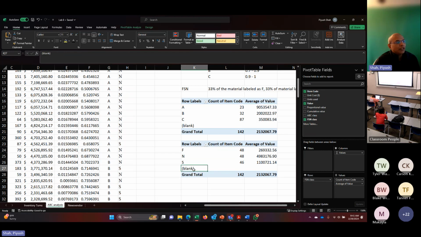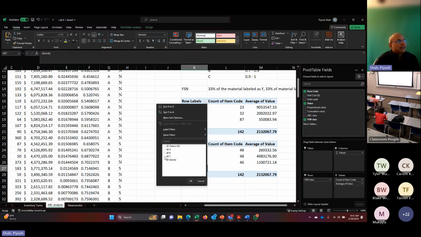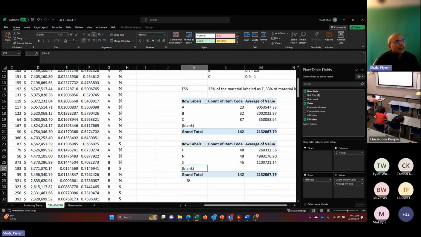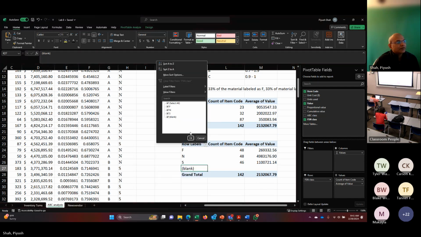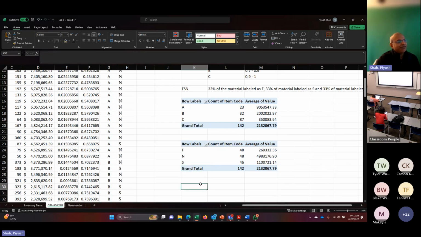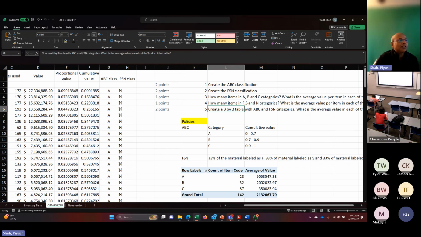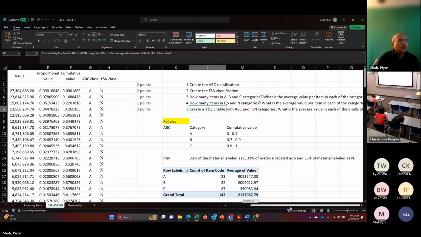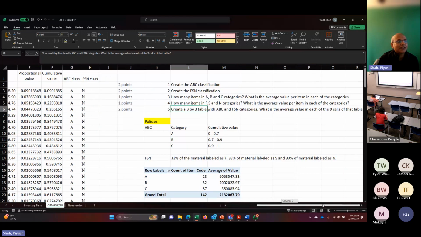And then for both, I want to remove this blank row. So I go on this part here, the down arrow key on row labels, and then say uncheck blank. So it'll get rid of that row. All right, there we go. We have 4 done. And now the last one, create a 3 by 3. So I want FSN or ABC on x-axis, FSN y-axis, and I want the average value for each of the 9 cells. All right, I can do that.